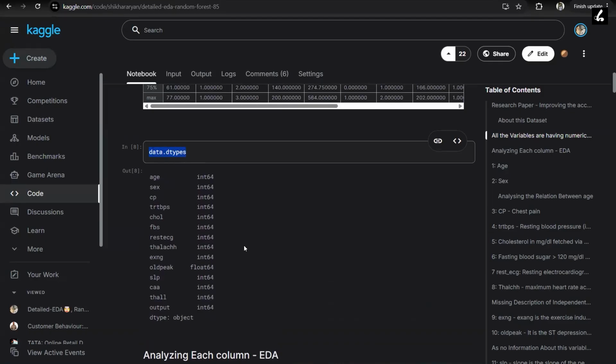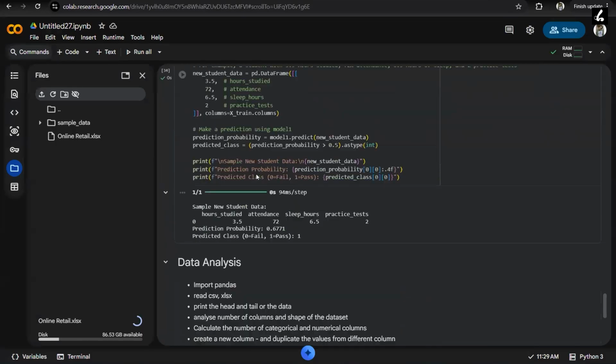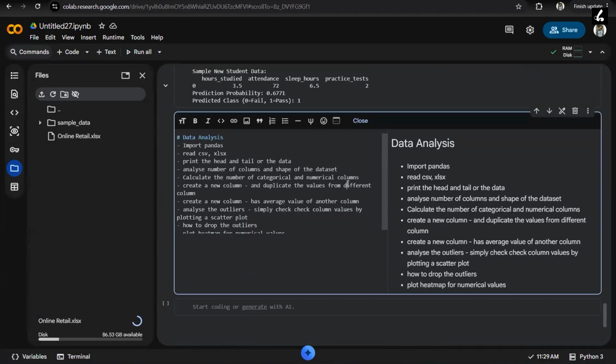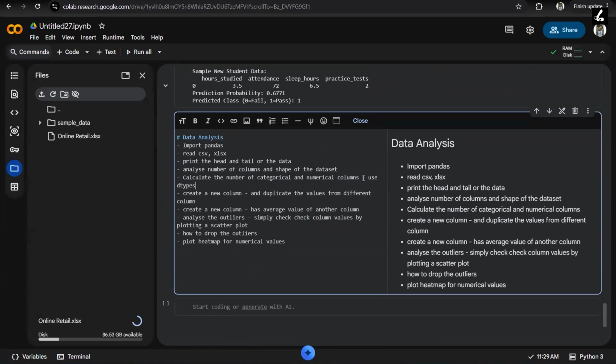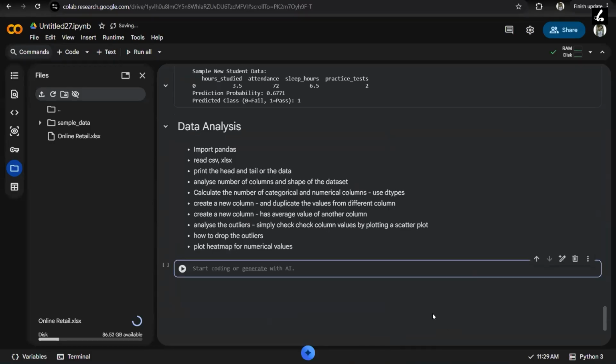Okay, I have to add one more thing here. Data types. I have already done it. Calculate the number. Can I also manipulate the CSV or Excel file with additional data if I want? Okay. Yeah, you can. You can manipulate the CSV.